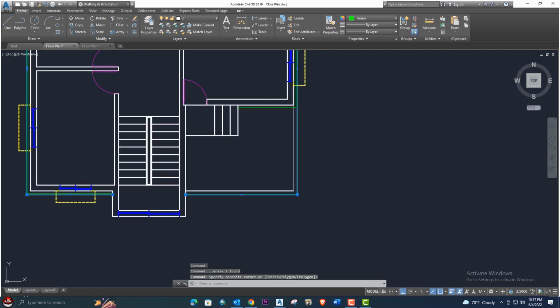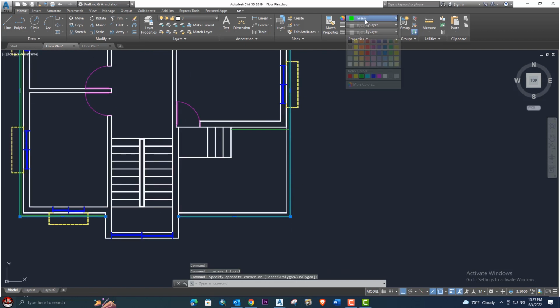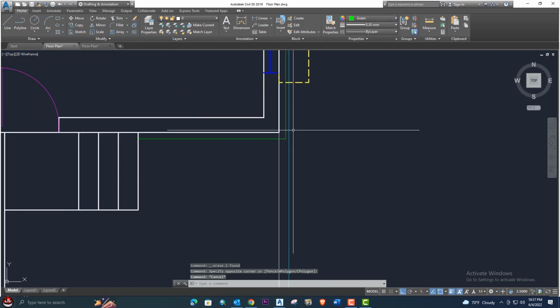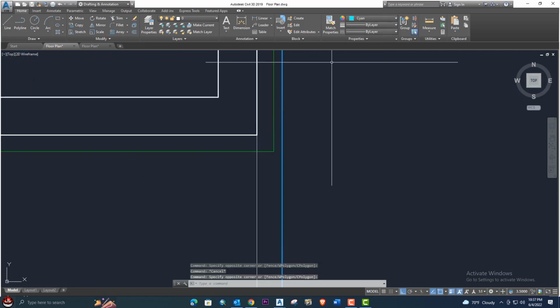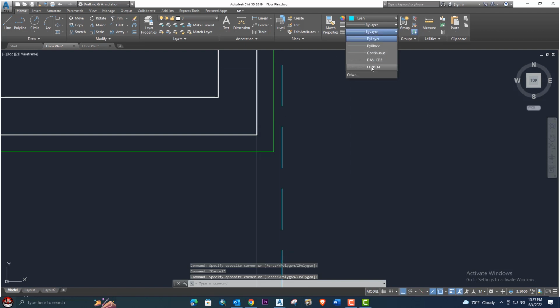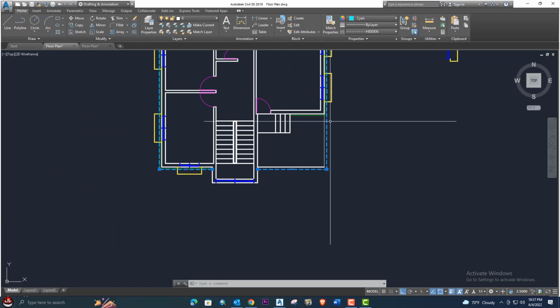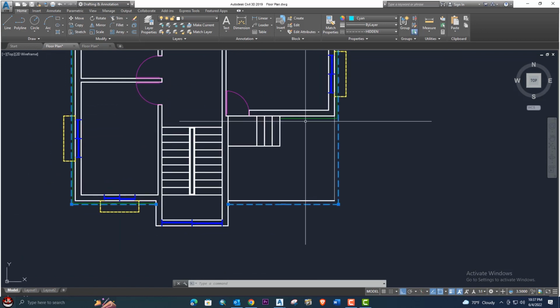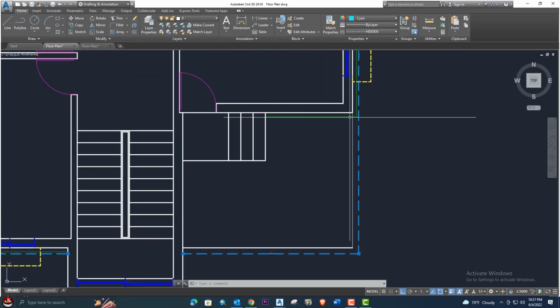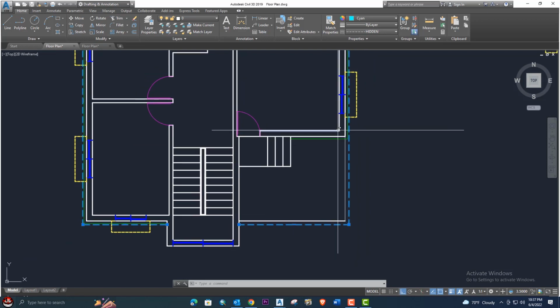So the outside is the slab projection. Just change the color, and we will make it a hidden line. We will show it in hidden line. Select the hidden line. So that's our plinth projection, and the other is our slab projection. This one and this one.